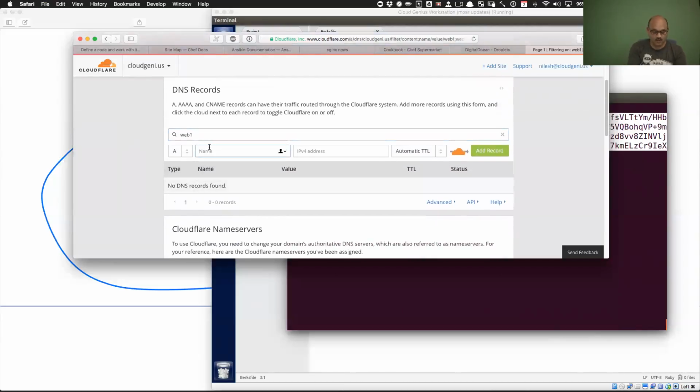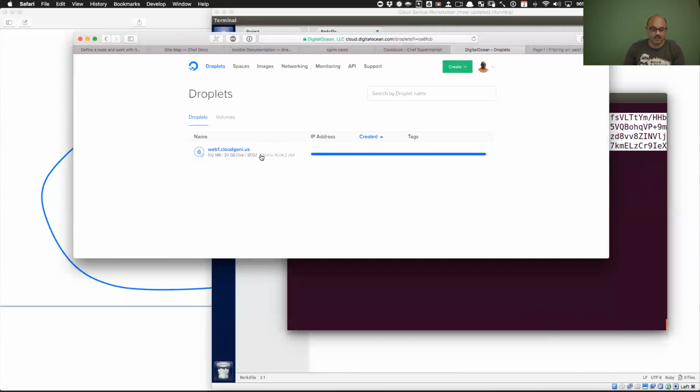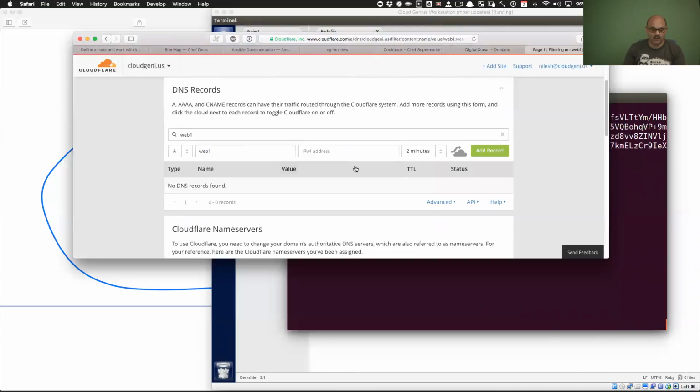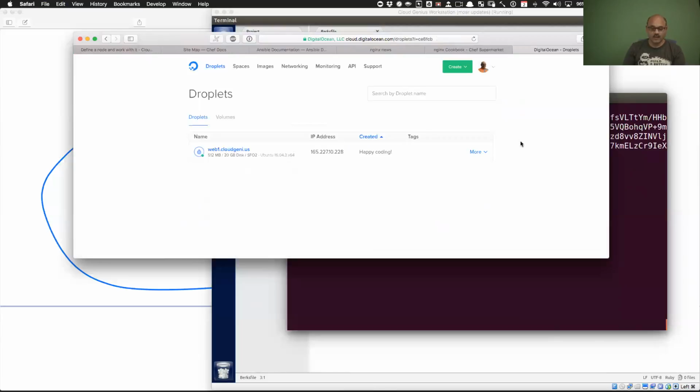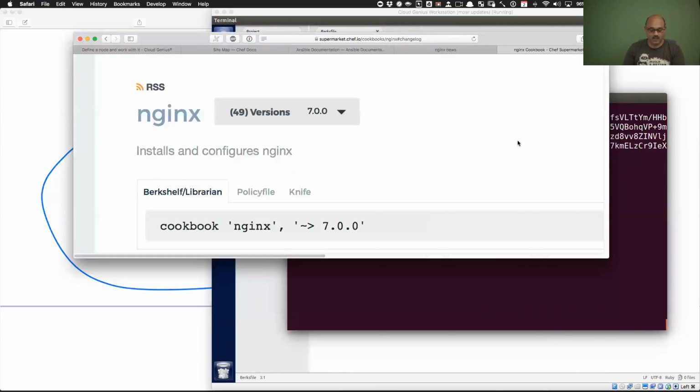So I need to create a record called Web 1 and give it the IP address. And I am doing just that. From DigitalOcean, I'll grab my IP address like this, copy, go to my Cloudflare and paste this address right here and say, add a record. Now I have a record pointing to the correct IP address, so I can close out on this window and even close on DigitalOcean. I don't need them anymore right now.